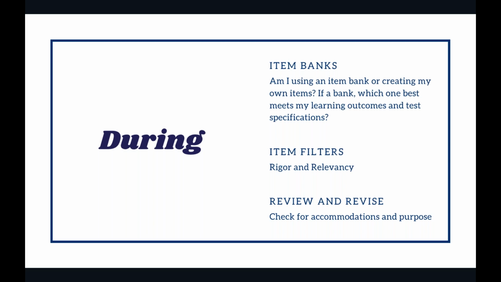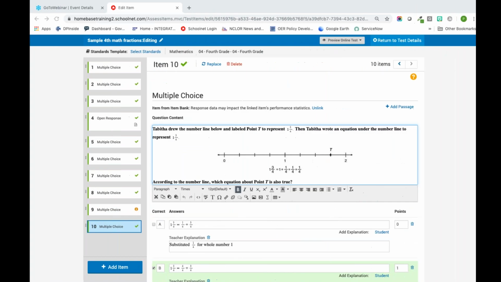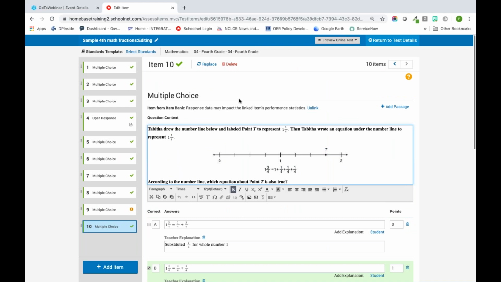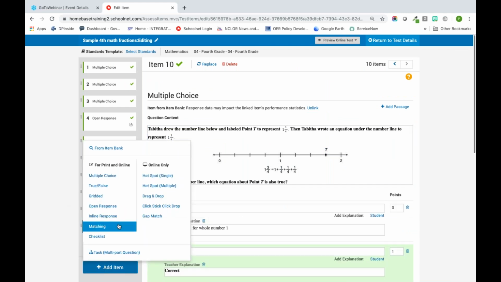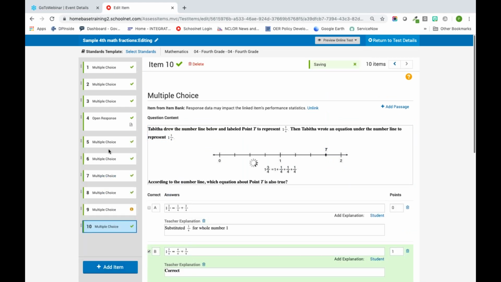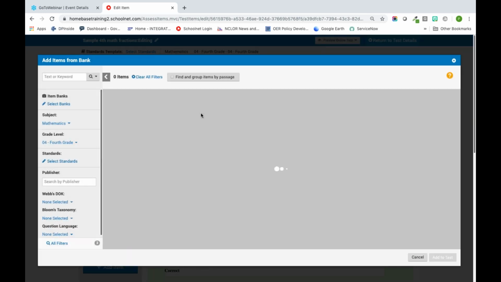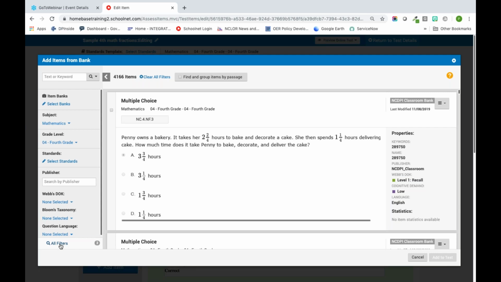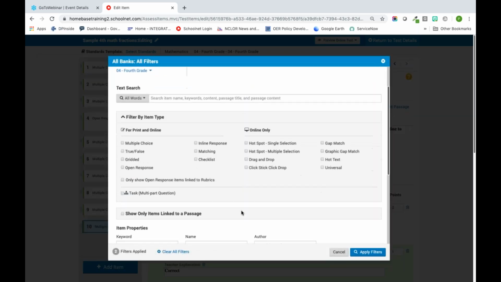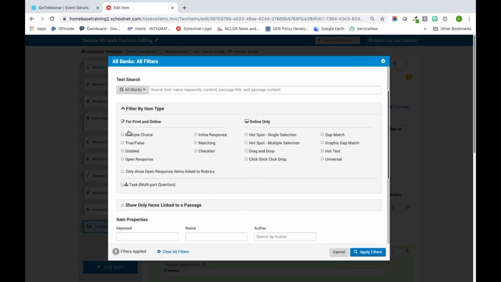All right, so I'm going to jump back over to that assessment I made, and let's just go in and see if we want to add another item from the item bank. I do want to show you with the all filters. You can also filter by question type. So maybe if you were looking for some gridded response questions, I know that's very popular with math.